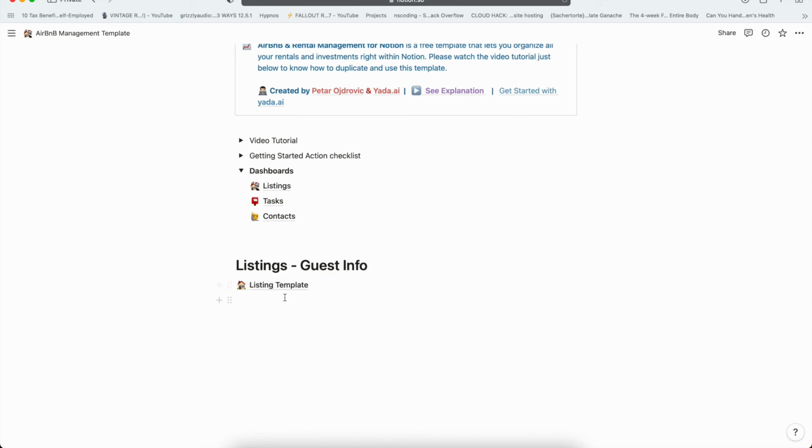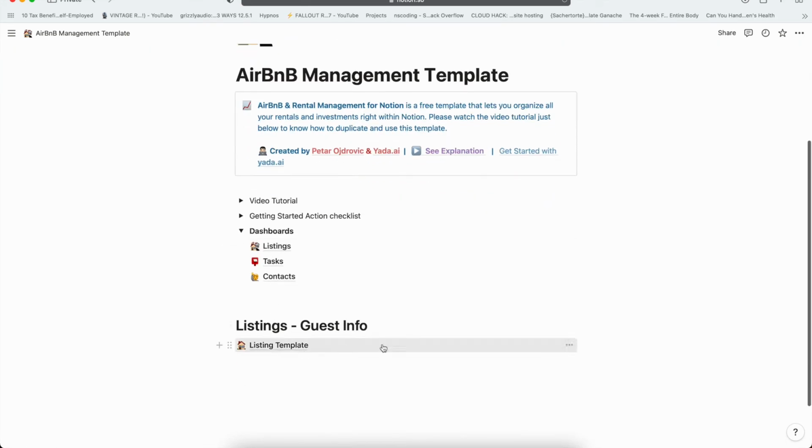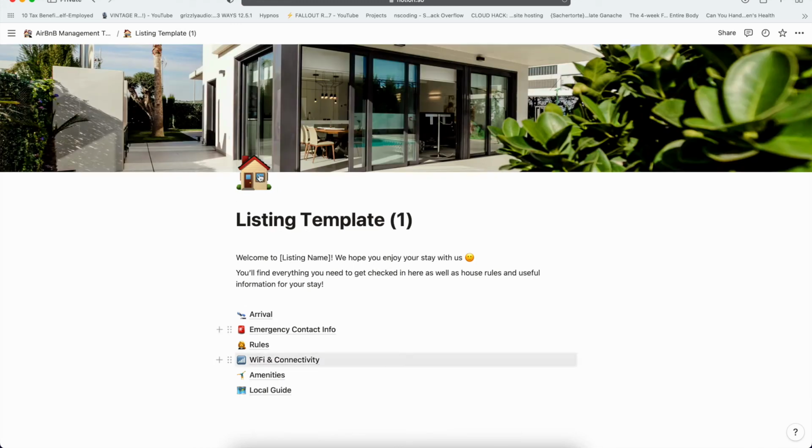So this is duplicated in a little bit of a different way. We'd recommend not modifying the specific listing template, but let's say you want to make a listing for an Italian villa or a Nordic mansion or whatever the case may be. Just go in here, click duplicate, and this will be the page associated with that particular listing.